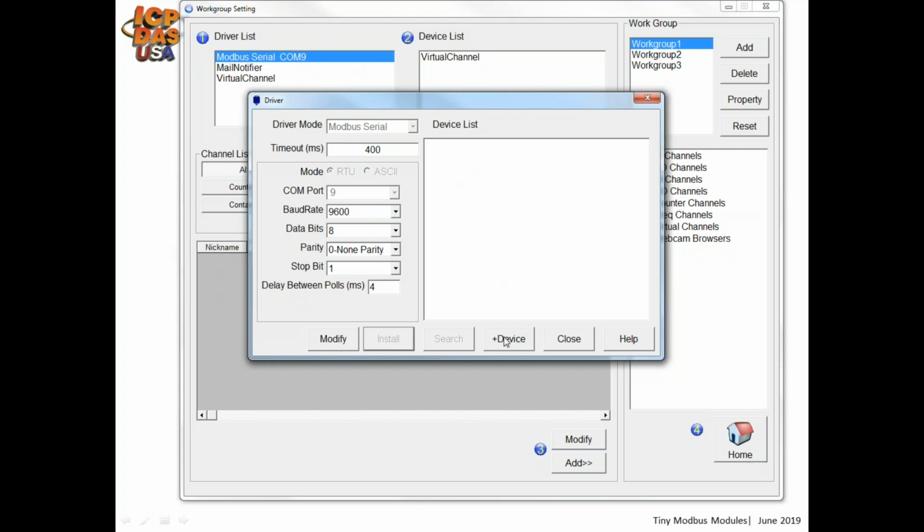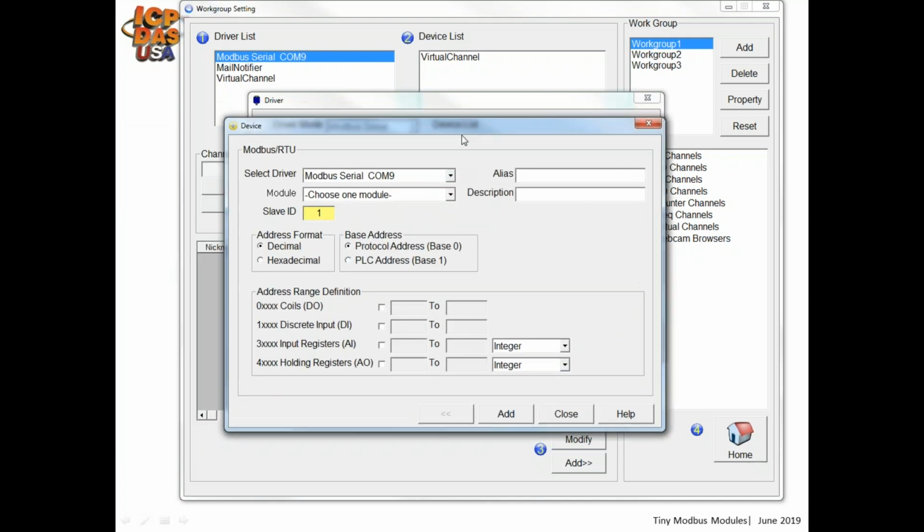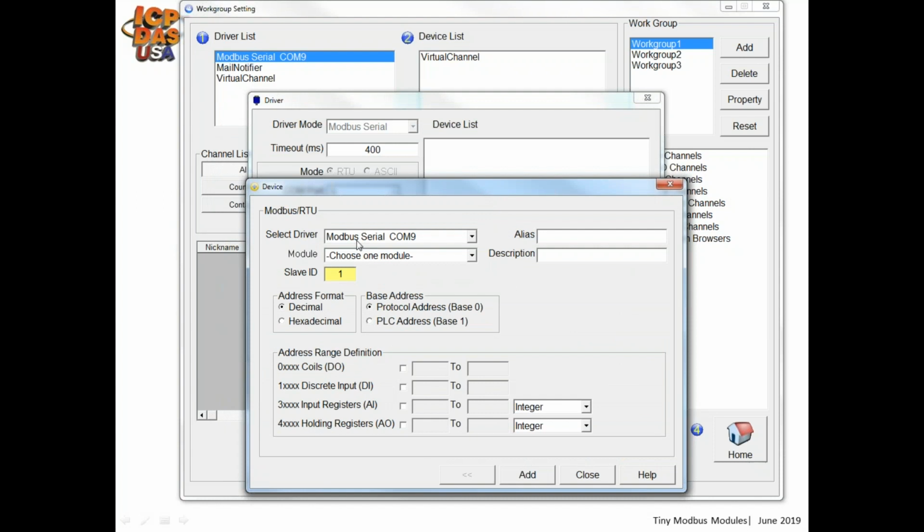Then you can click on adding a device, which pops up a window like this. Note that you want to select the driver that's associated with this. You can have different COM ports and different drivers active at the same time. Since we want Modbus Serial and the connection is on COM9, from there you would select the device. Since you're not using our M7000, you will be using our TM series. For this, let's just select our TM88.